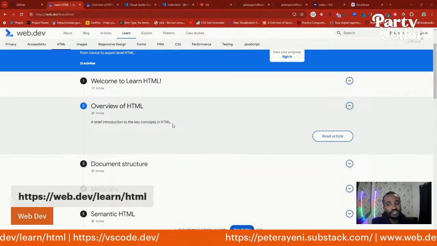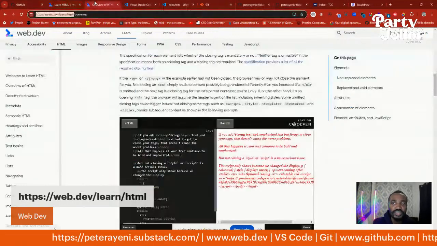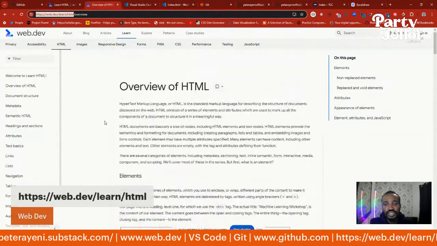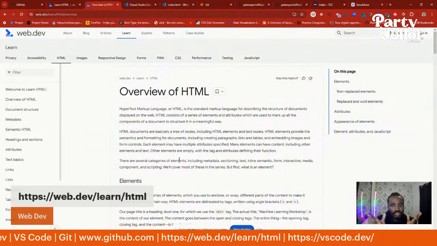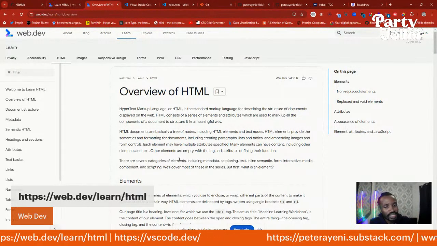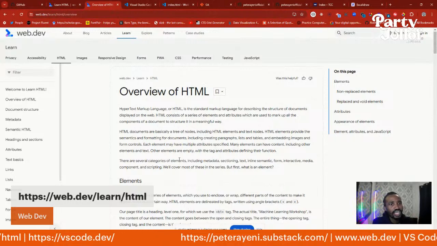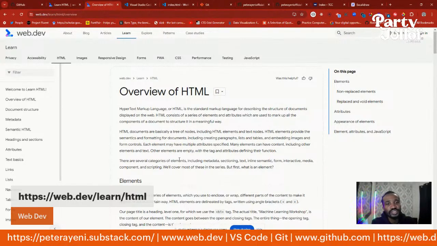So, an overview of what HTML is. We've talked about this, like what HTML is about. It's basically for authoring how the website looks. It's a markup language. It's not a programming language. It has tags that you can use, and these tags are mapped to different aspects of the content.